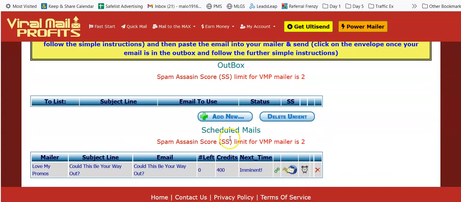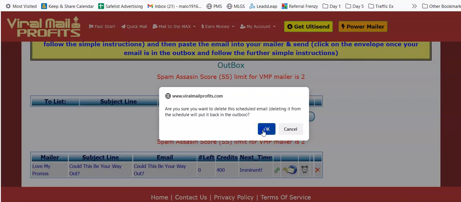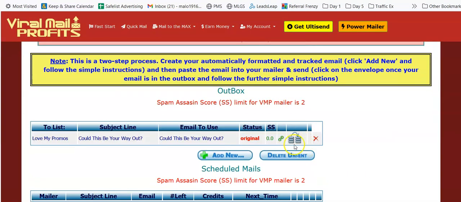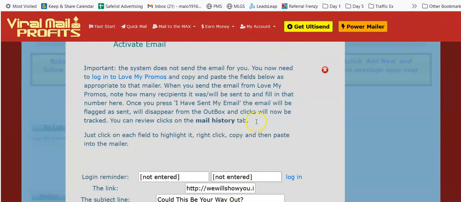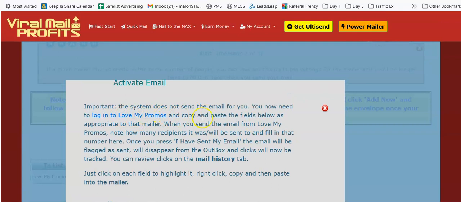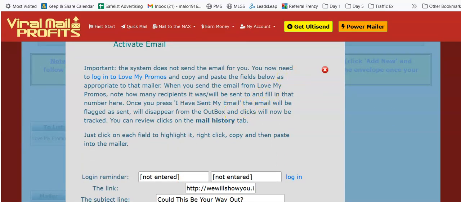And the system will automatically place the solo in the scheduled email section. So what you want to do is just click this X, and this way it'll put it back in your outbox because you're going to send it right now. We're not going to schedule it. Then you click this icon again. Then click the link to log into the Safelist and open the mailer.